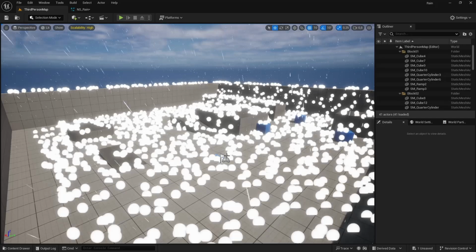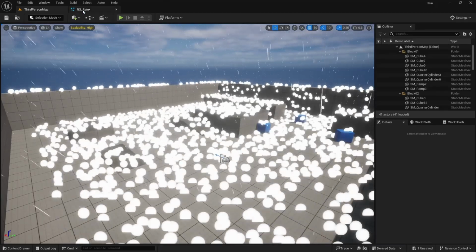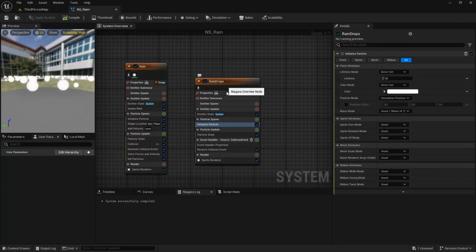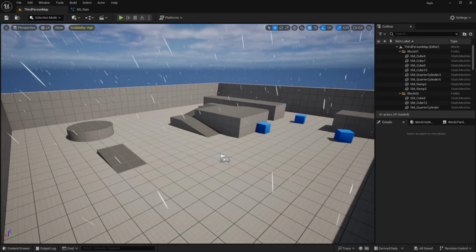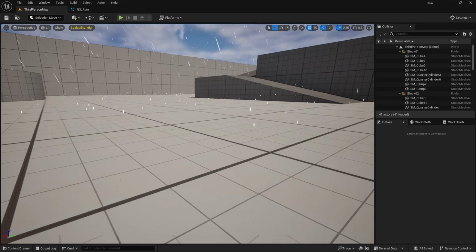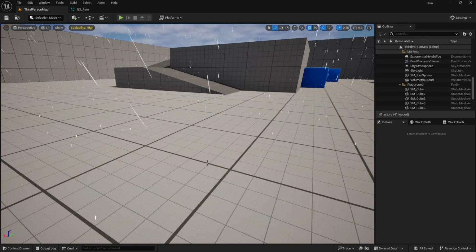Okay, so first let's change the size of the raindrops. So let's go back to the system here, and in the raindrops emitter, in the initialize particle, let's change the sprite size mode to random non-uniform, so we can set the X and Y, the minimum and max, right? So for the minimum X here, I will put 0.2, and for the maximum X, let's put 0.7. And for the minimum Y here, let's put 2, and for the maximum Y, let's put 3. Like this. Let's save, and now if we go back to the map, as you can see, we have really small particles.